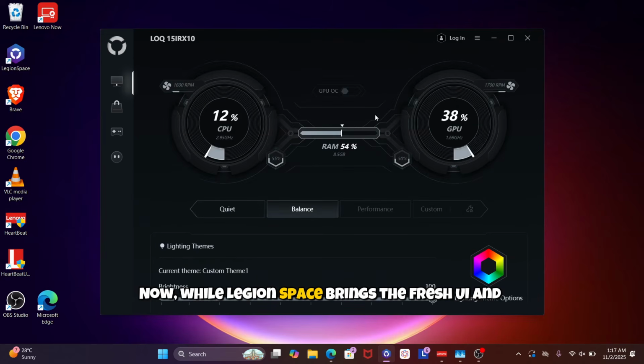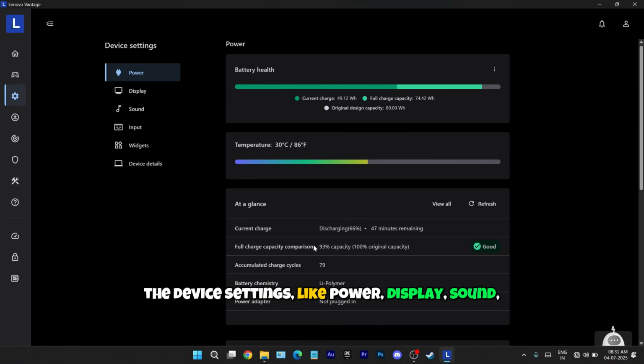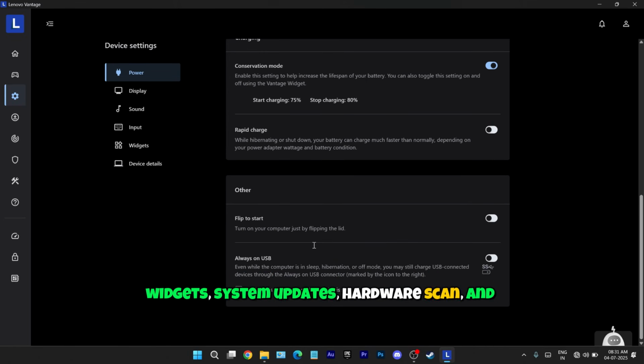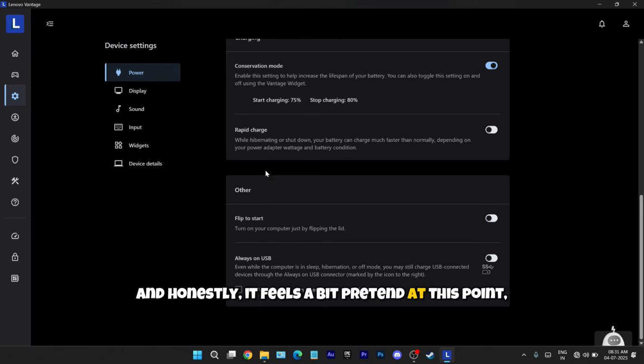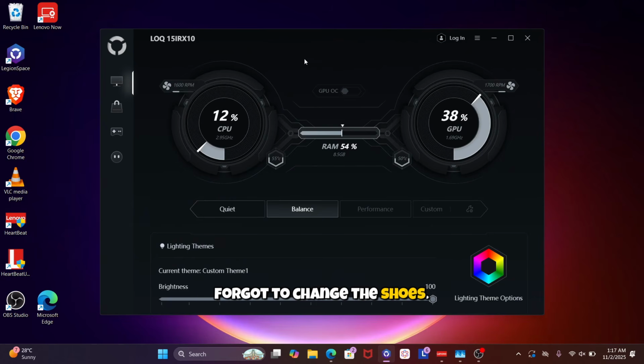Now, while Legion Space brings the fresh UI and gamer-centric features, the device settings like power, display, sound, widgets, system updates, hardware scan, and security still live in the old Vantage software. It's like having two control rooms for one spaceship. And honestly, it feels a bit pretend at this point, like Lenovo's halfway through a makeover but forgot to change the shoes. Managing your laptop through two separate ecosystems breaks the flow and adds friction.